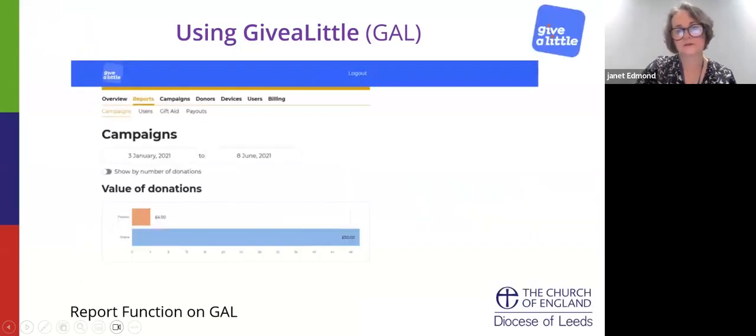And this is what the Give a Little dashboard looks like on the software. When you log in, you will see this along the top with reports, campaigns, donors, devices. You can click on these individually, depending on what you want to do. I've clicked on the reports function here, and you can see that you can click again into Gift Aid, and it will give you a report with all of the donations that have come through that are eligible for Gift Aid, which you can then download as part of your claim for Gift Aid to HMRC.